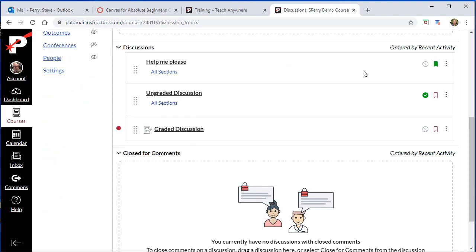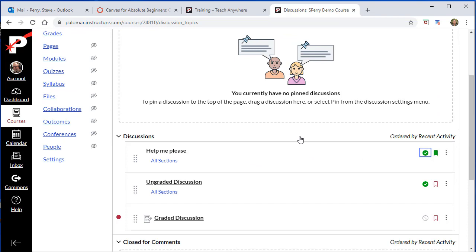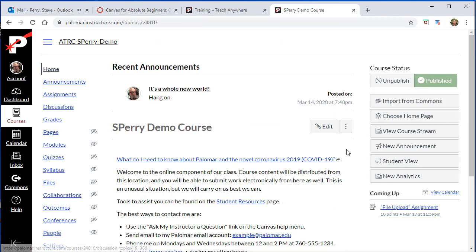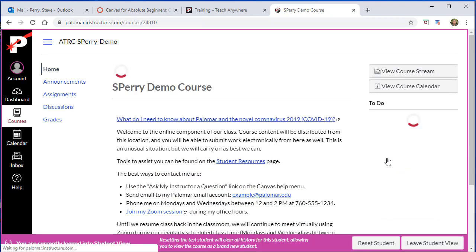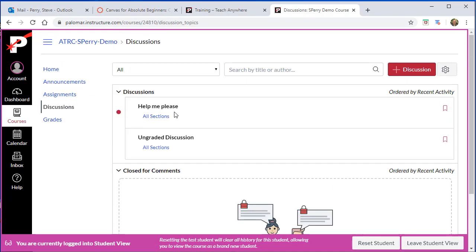So a short way to do it is do this little thing here. You can just click that, and that'll make it published, okay? So right now, graded discussion is unpublished, but now you should have help me please and ungraded discussion published. All I had to do was click it and have it turn green. So let's go back to the student view on the home page, hit the student view over here, and now we go back to discussions. Okay, so they now see that. The student sees that. Help me, please.